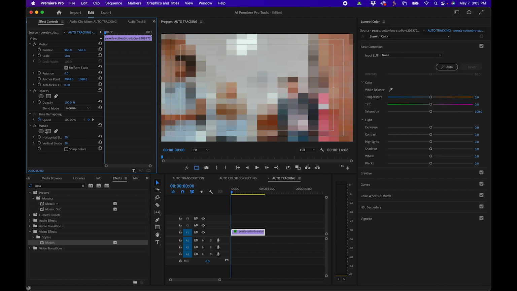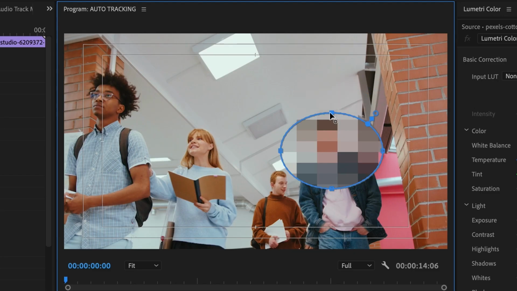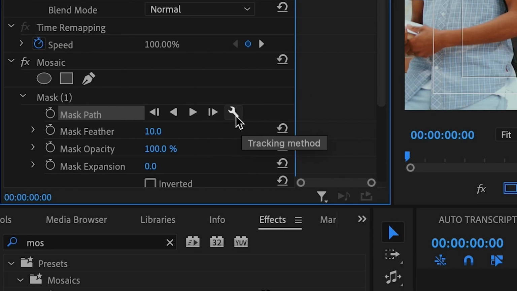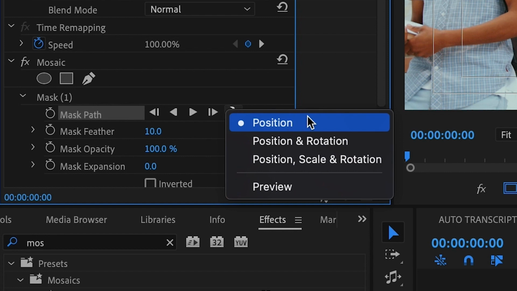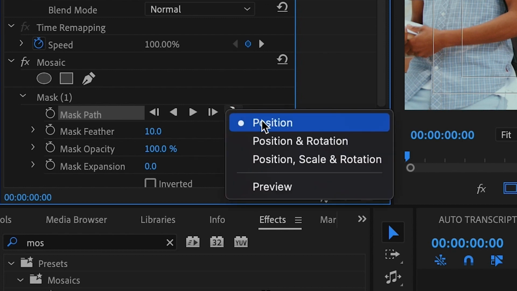And then you'll notice that you have some masking options. Just click on the ellipse mask and then move it over this person's face. Adjust the size of the mask by just clicking and dragging on these edges. Then just make sure to finally align it to his face. And then what you'll notice is that there's these little mask path tracking options here. What I also want to point out about this tool is that there's this little wrench icon you can click on. For example, you can do position only, position and rotation, or position, scale and rotation. If you do position, it'll go a little quicker from my experience using the tool. So that'll be what I select for this example.